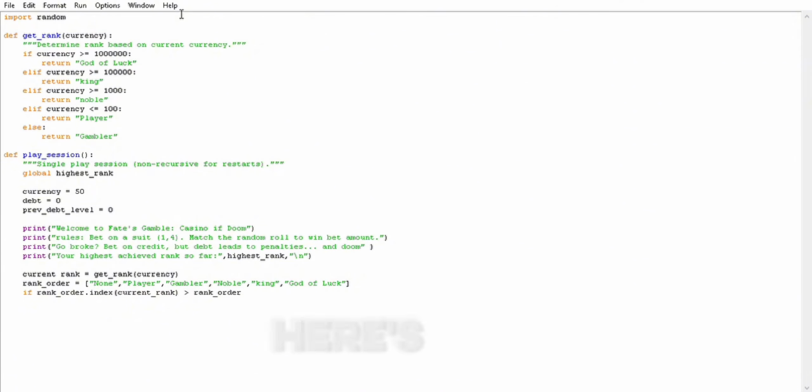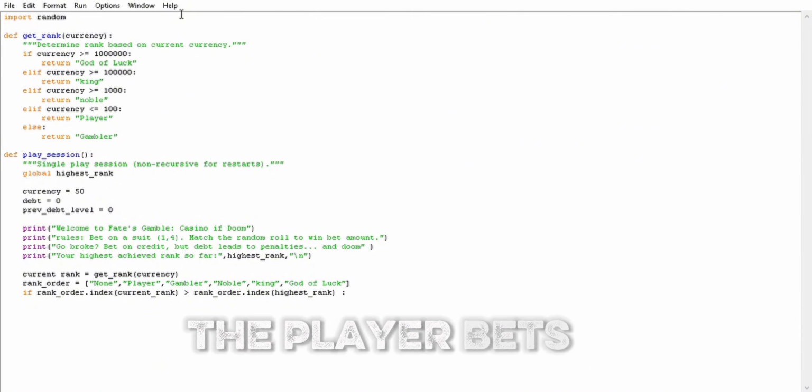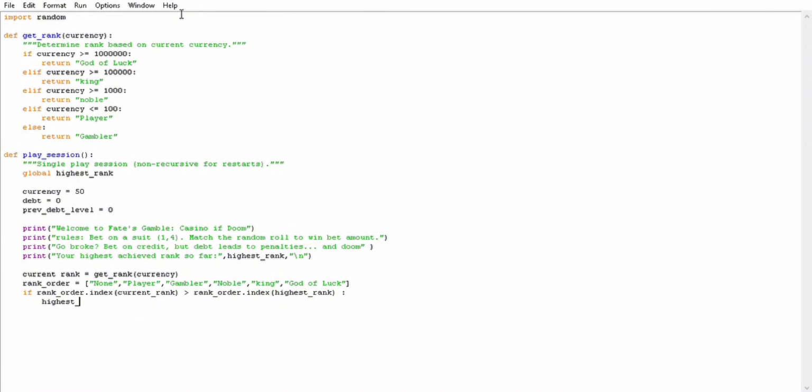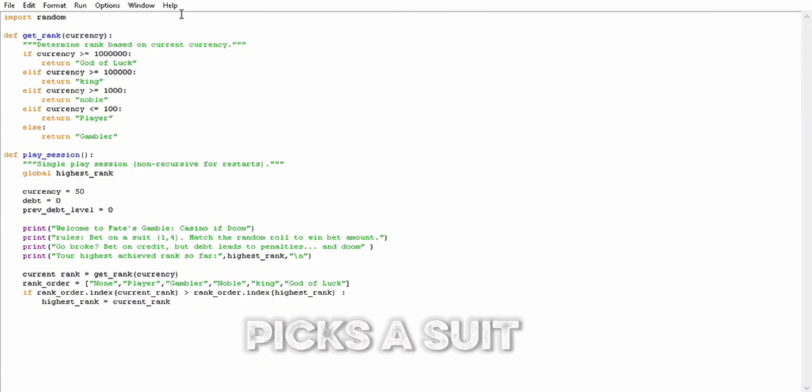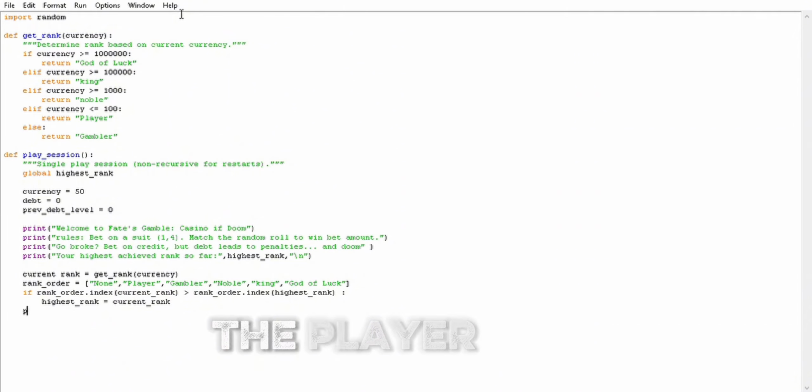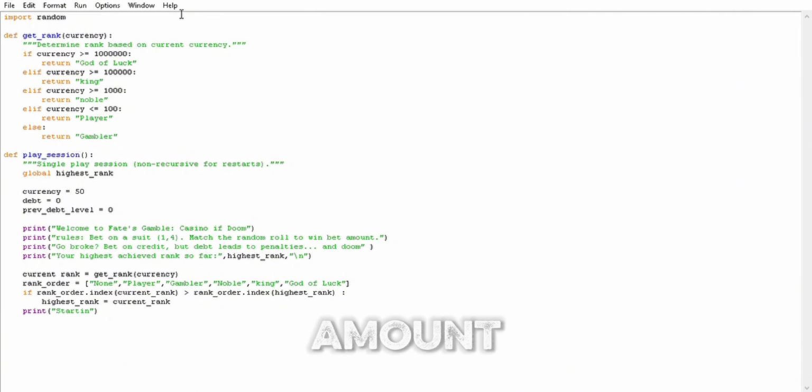Now, here's how the game works step by step. The player starts with 50 cash. The player bets and chooses a suit. The computer randomly picks a suit. If both match, the player wins the bet amount. If they don't match, the player loses the money.